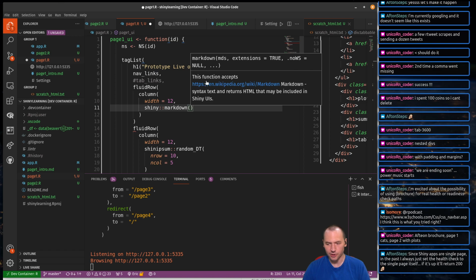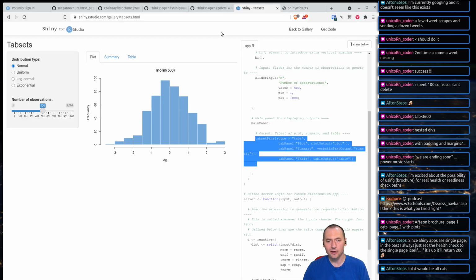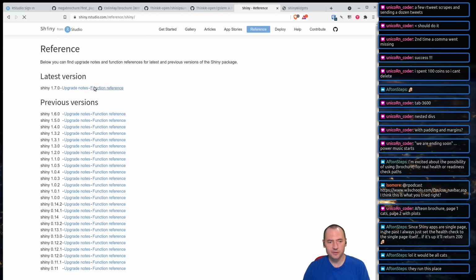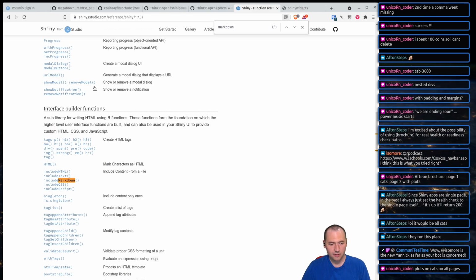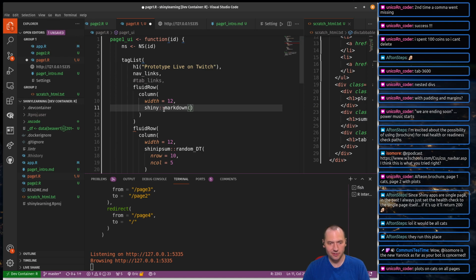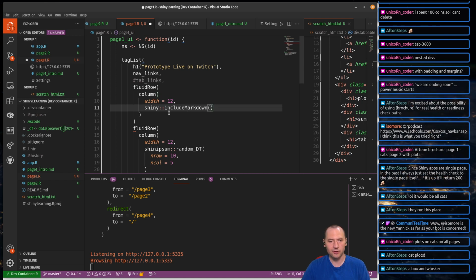Oh, there's an easier way to do this. I did this before. Let me look at the reference of Shiny real quick. I feel like I've done this before. Include markdown. I thought I did that. Okay, all right. Anyway, this VS Code must not have been kind to me. Include markdown, and this is going to be page 1 intro.md. Okay.